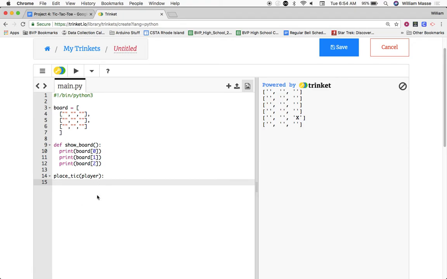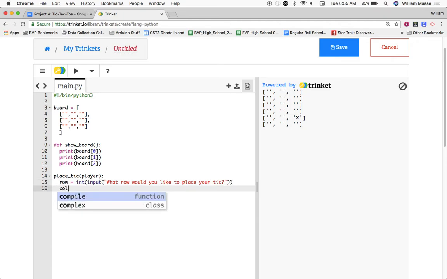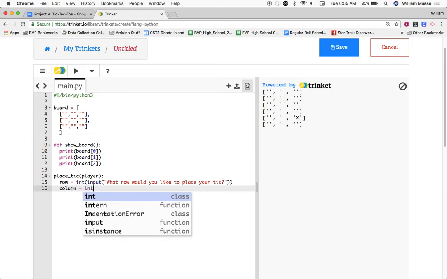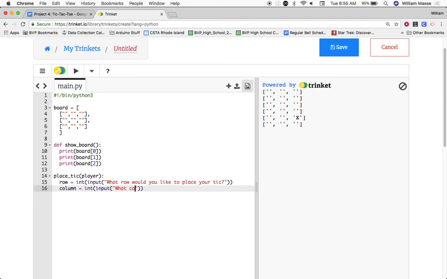The first thing I want to be able to do is grab some input from the user. I'm going to ask them both where they want to place their tick, what row and what column. Let's call this a local variable called row, and row is equal to int input, what row would you like to place your tick? And then we also need the column, and that's going to equal int input, what column would you like to place your tick? That way we get some input from the user, and we also turn that into an integer, which we could then use to index.